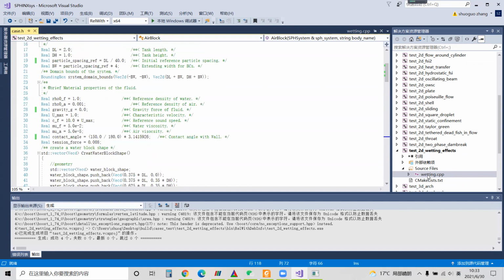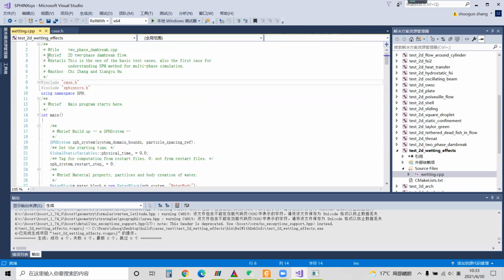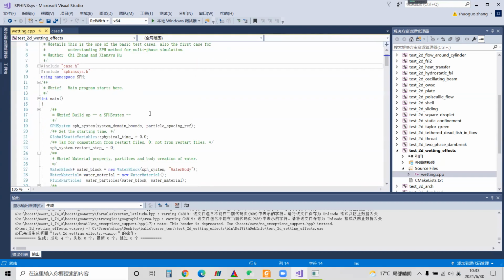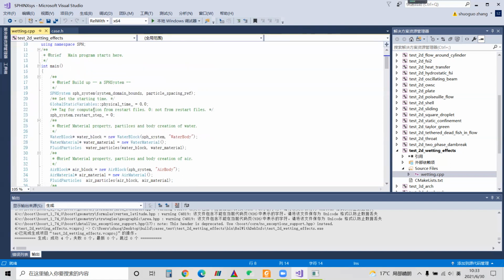And then this is the CPP file. In this file, we define all the algorithms about the computation we need to use in our simulation. Okay. This is the main procedure. The first line, we should define a computational system domain. In this domain, we simulate all the bodies.